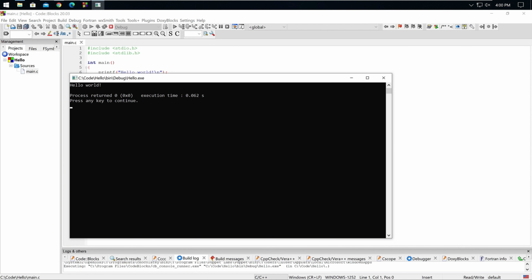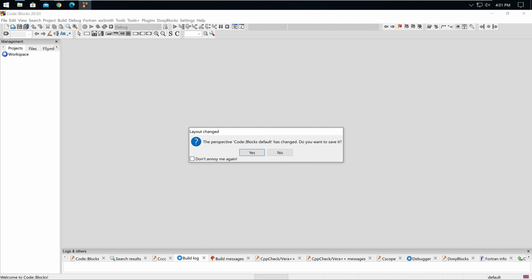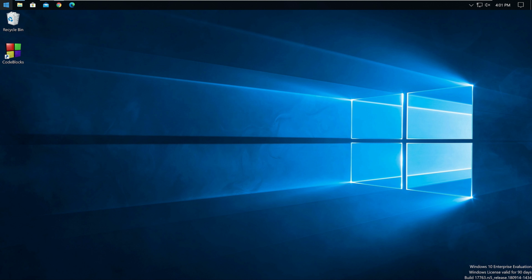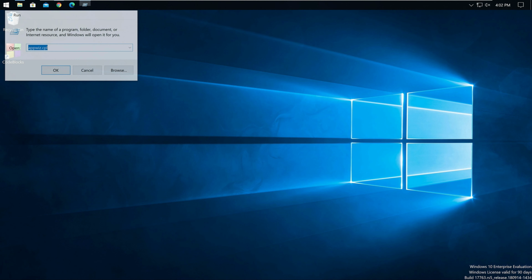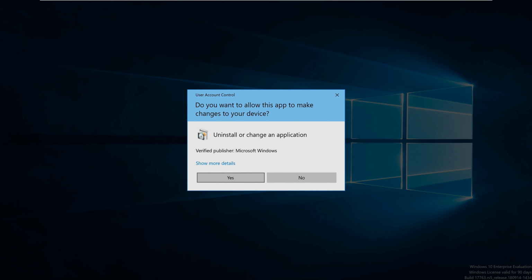Now I will show you how to uninstall the software. Close the software. Right click on the Windows icon and click on Run. Here type appwiz.cpl and click on OK. It will directly navigate to the Programs and Features option. Select Code::Blocks here and click on Uninstall. Click on Yes. And now click on the Uninstall button.